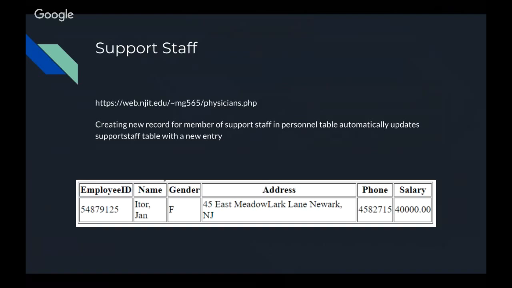So this page of the support staff allows you to create a new record for a member of the support staff, and the personnel table will automatically update with that trigger, with the new entry.